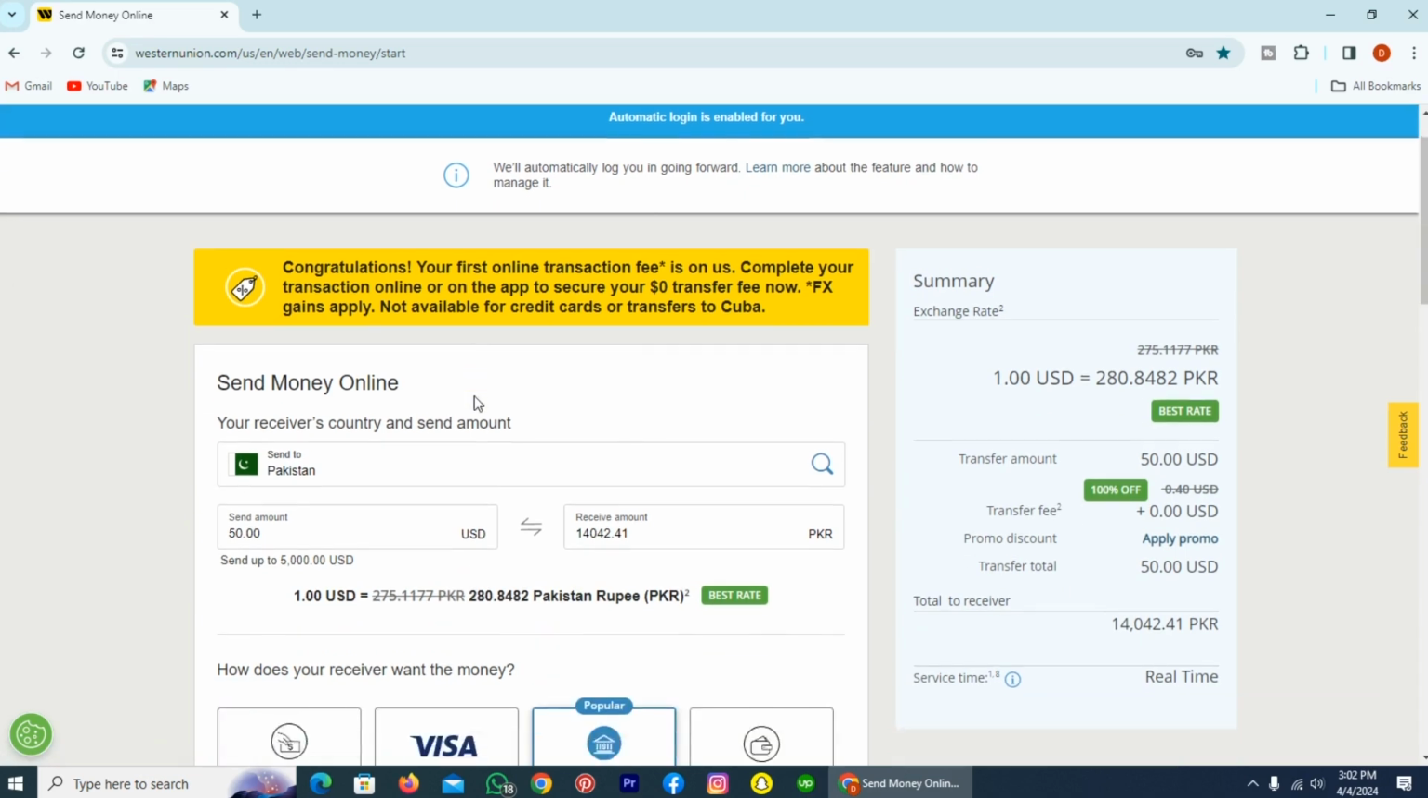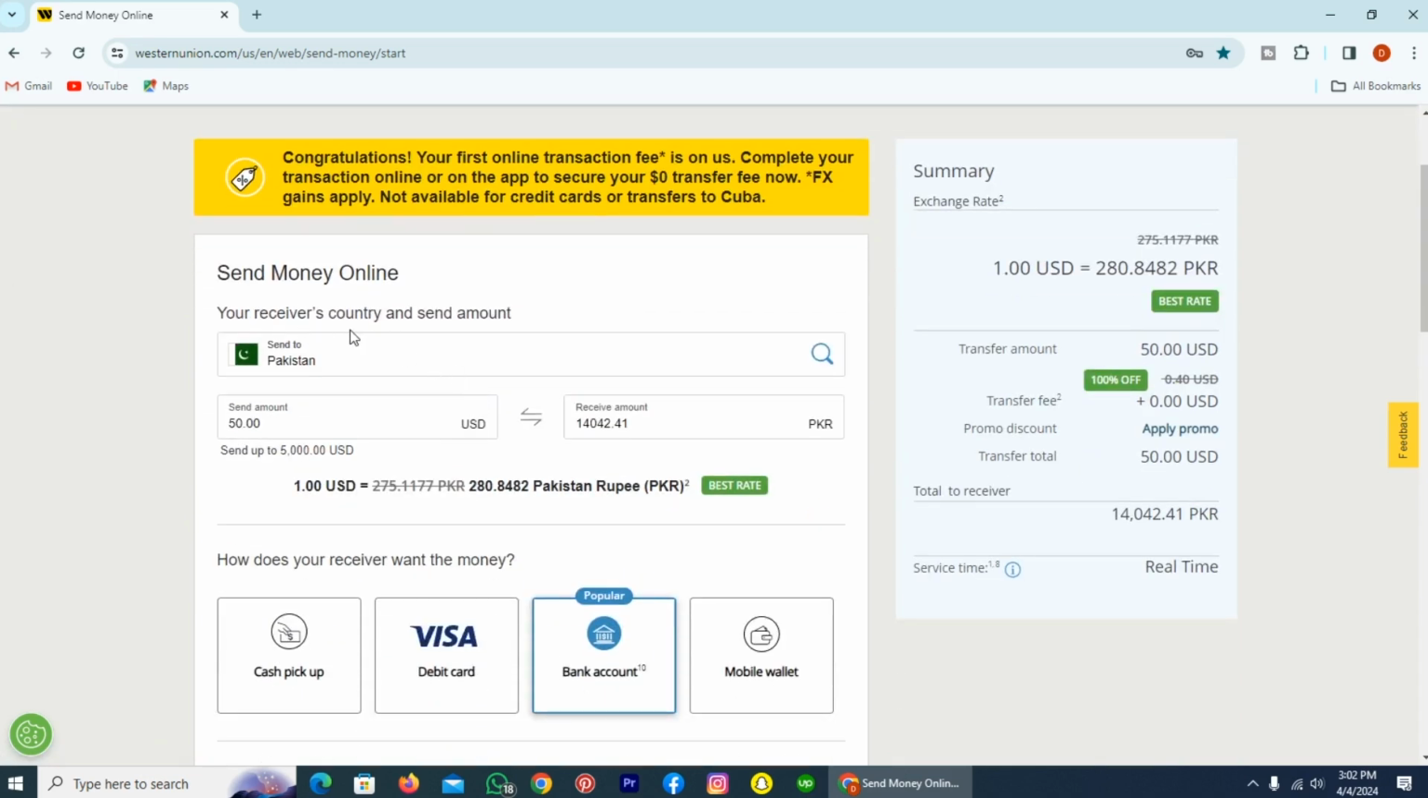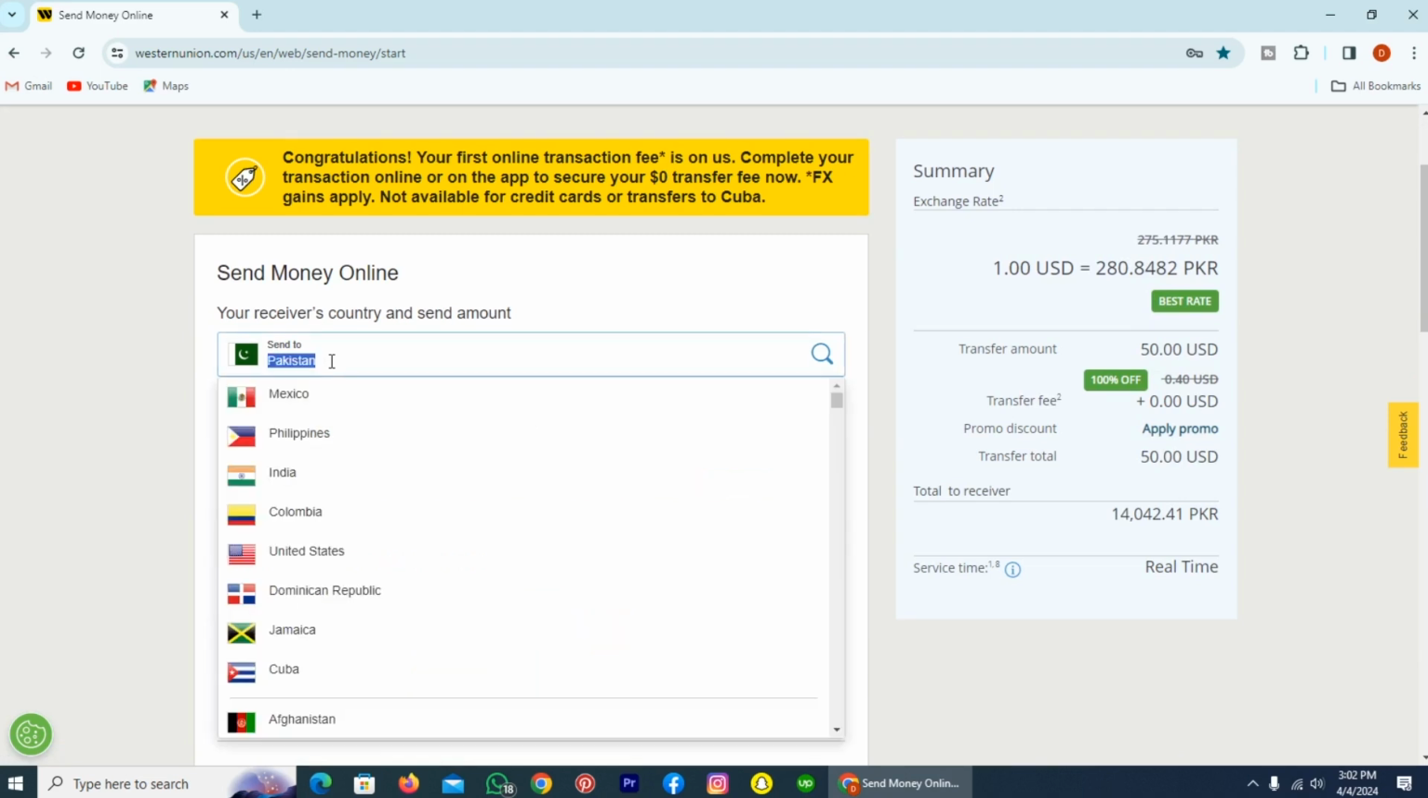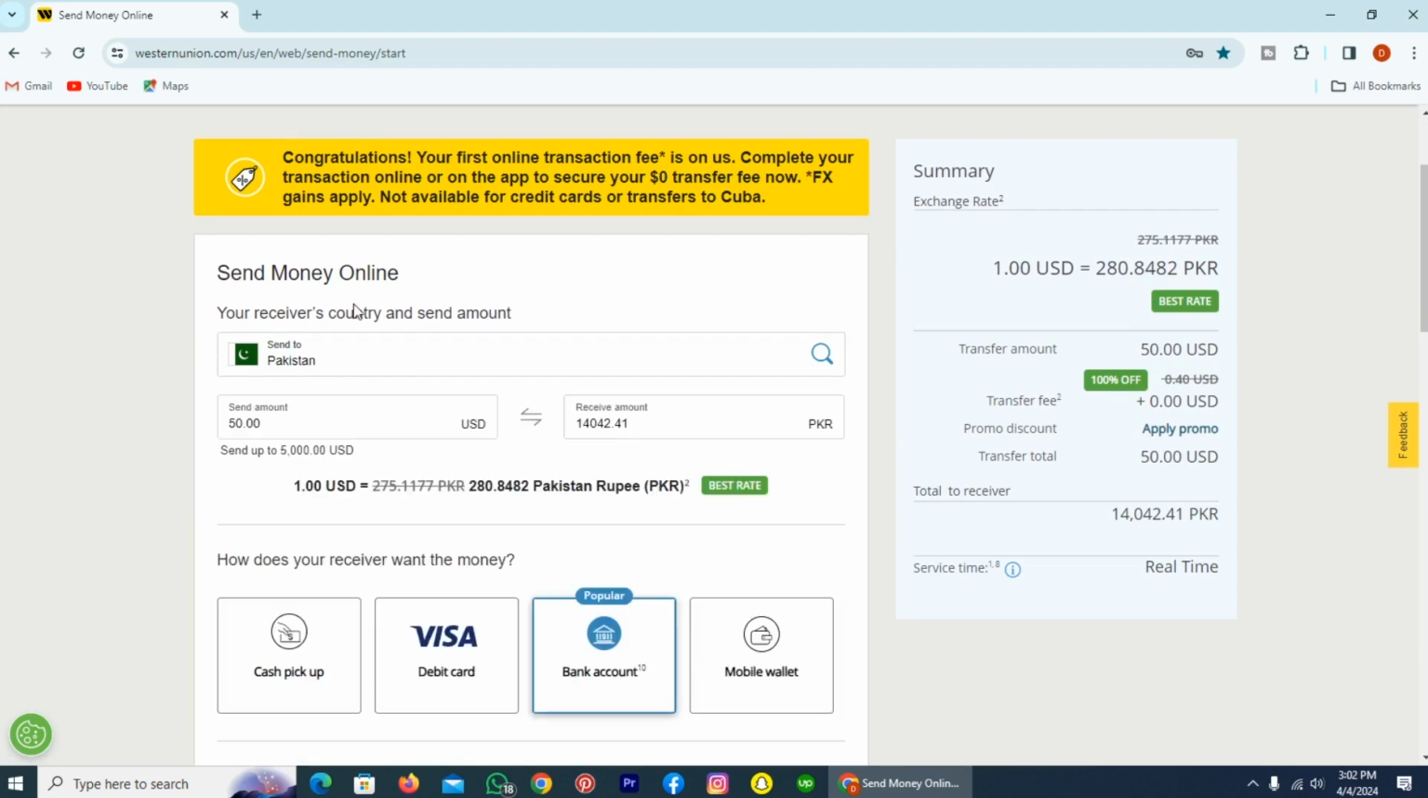And here you can see the option, Receiver Country Name. Tap on it, and search here for Pakistan. As you can see, Pakistan is already selected.